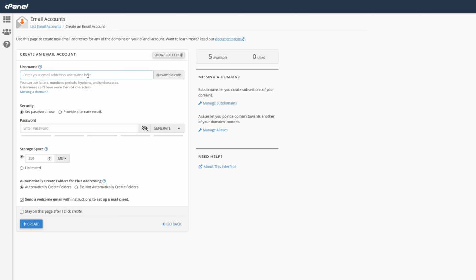You'll populate your username in the first field. For example, if I want to be david@example.com, I would put David. In the next field, you can enter a manually chosen password or provide an alternate email that will receive a link to set that password. I like using the password generator as it means my password will be completely random and not used anywhere else. Let's generate that password now.